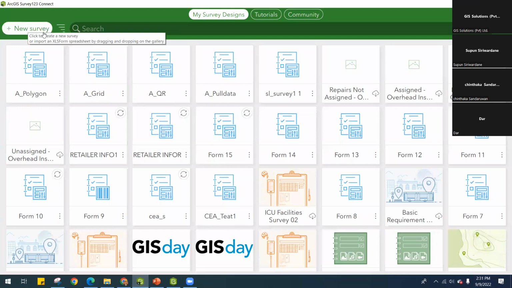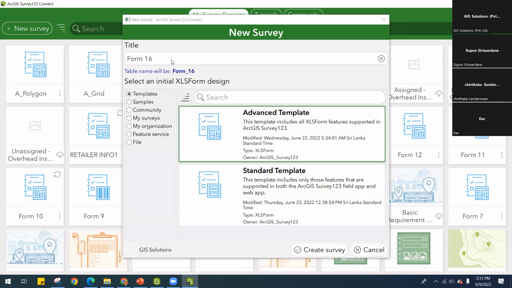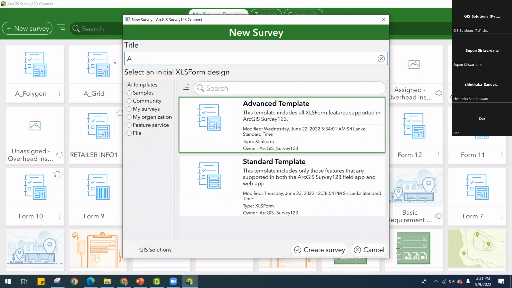Here you can find something called New Survey. We have to click on that, then it will give this option. Here you have to give a name for your form. I will put a simple name here to save time. There are different templates, advanced templates, and also you can import certain other forms. So you can create a survey here.